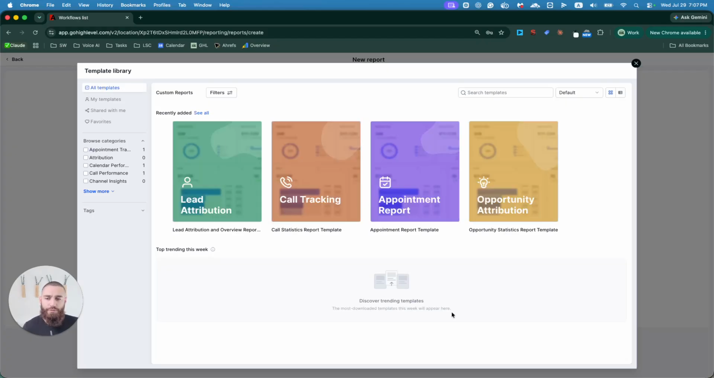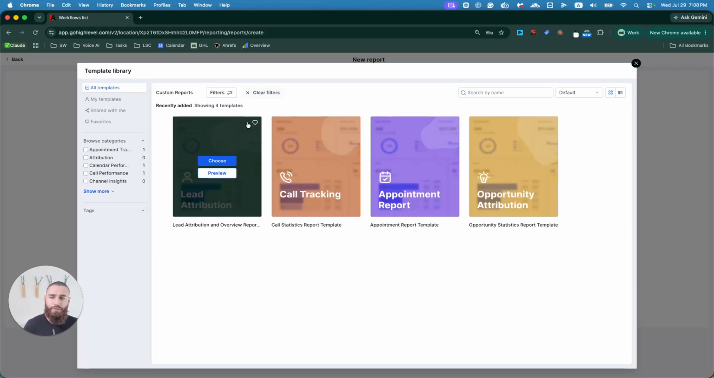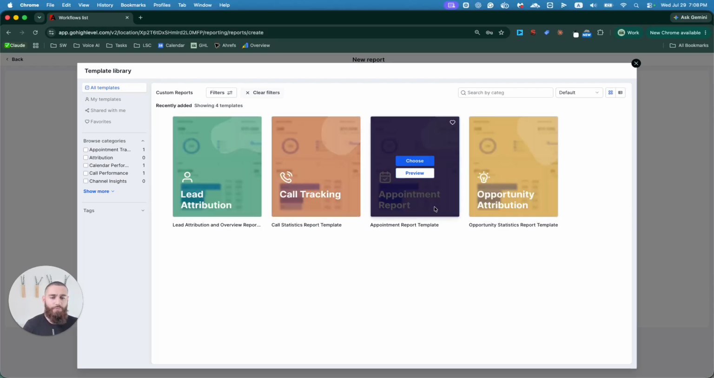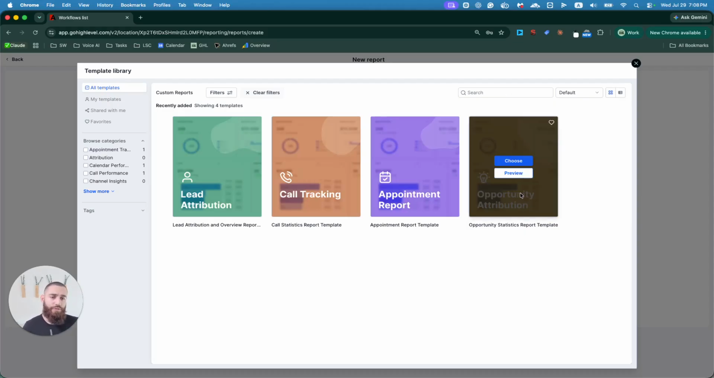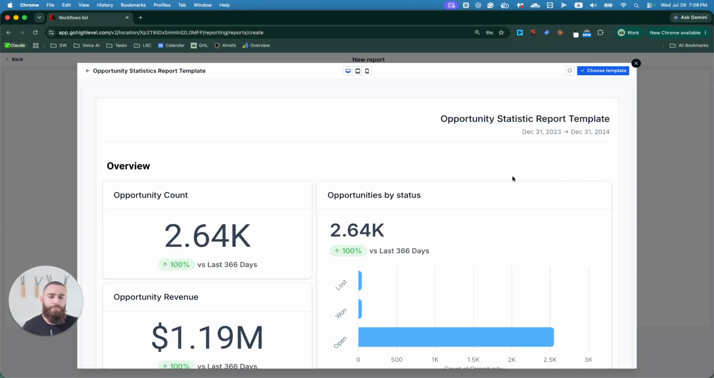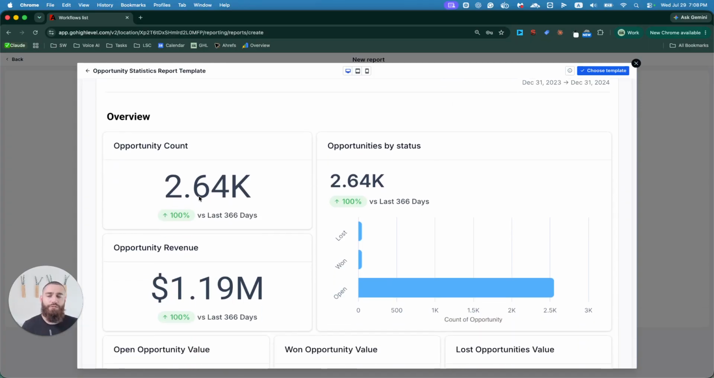As we come to the templates, you'll see here that there is a handful that you can choose from: lead attribution, call tracking, appointments, and opportunity attribution. Now, the opportunity attribution is the one that most people are going to want to focus on. If I preview this, what you'll see is it takes all the different opportunities you have.